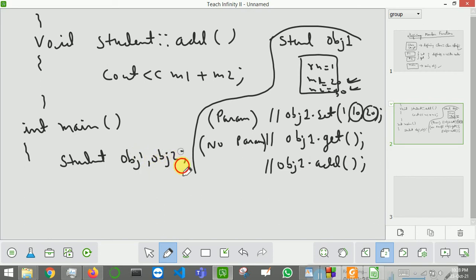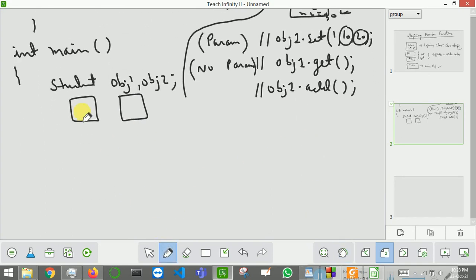Now what will happen? Two objects will be created and both objects are blank. They will have the variables roll number, marks 1 and marks 2, but both of these objects are blank, there are no values. Now I need to assign values to object 1. So I will write object 1 dot set, and I will write 1, 10, 20.